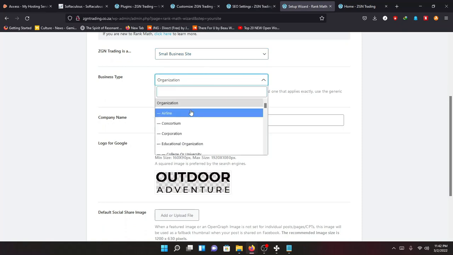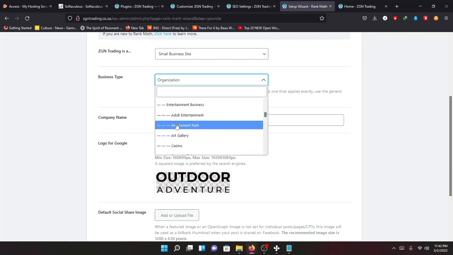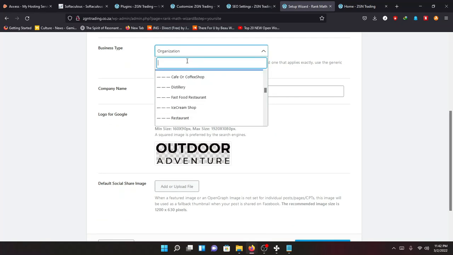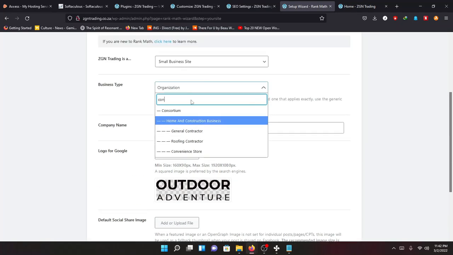And then the type of organization. Now there's a list of organizations available here that you can utilize. So you can just click one that fits with what you are doing. Let me see if they have home and construction business. All right.